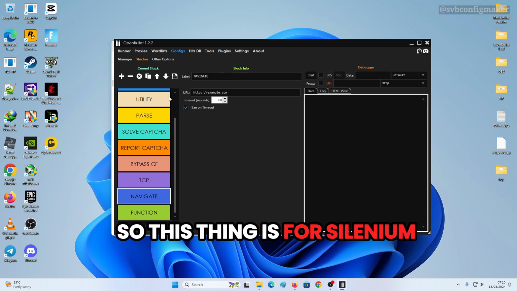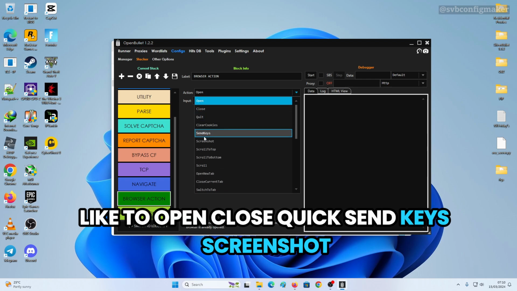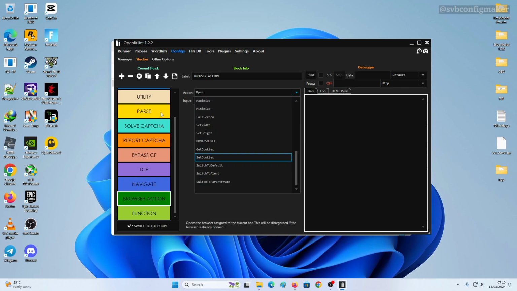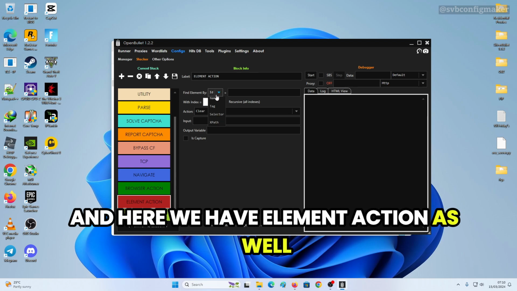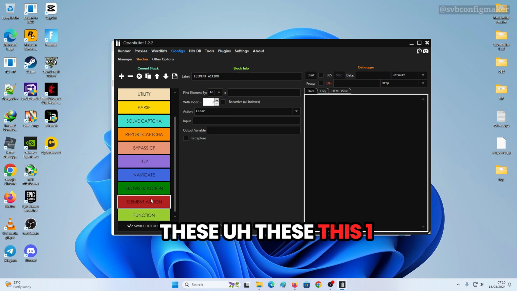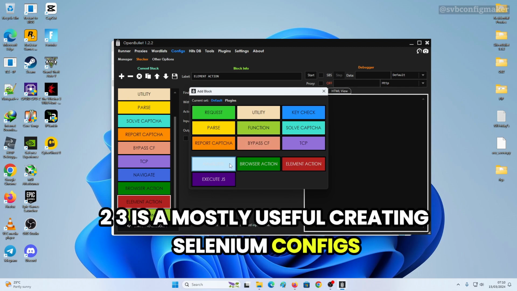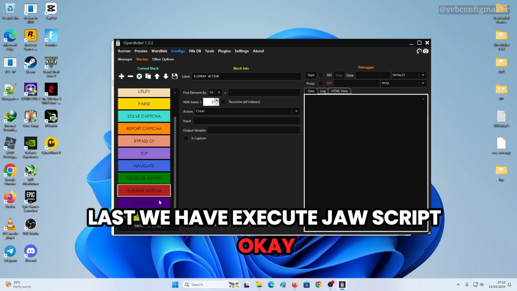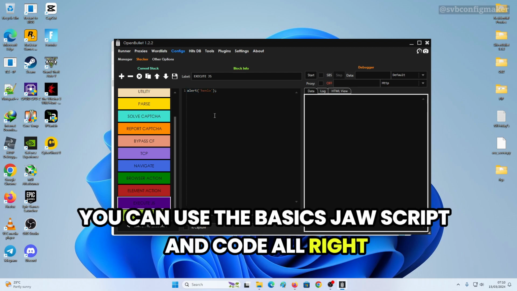This one is for Selenium. It is used mainly for Selenium browser actions, like open, close, quit, send keys, screenshot. A lot of good stuff. And here we have element action as well. Same as I said, you can use ID, class, name, selector, XPath. These three are mostly used for creating Selenium configs. Lastly, we have execute JavaScript. Here you can use basic JavaScript and code.